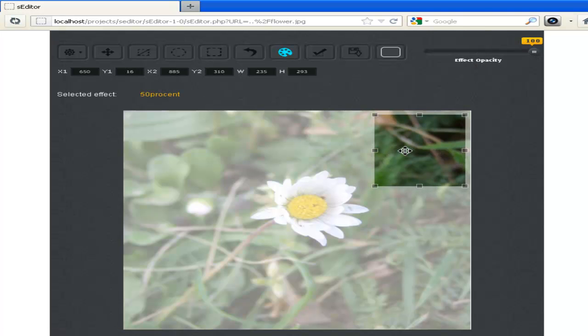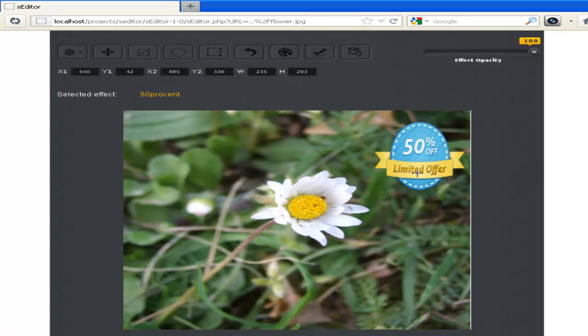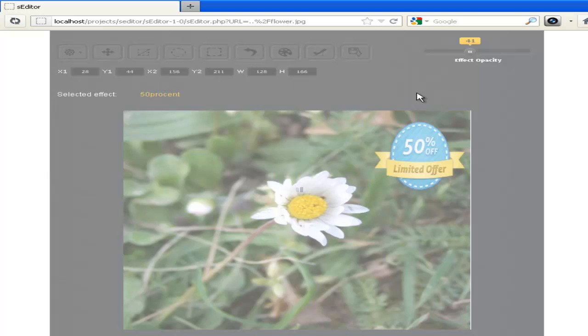Let's say we want to add this at 100, and it is important to turn the color off. Just select opacity to 100 and apply effect. You will see this is placed here now. Or you can change the opacity and you can change the size by selecting different and smaller parts of the image.